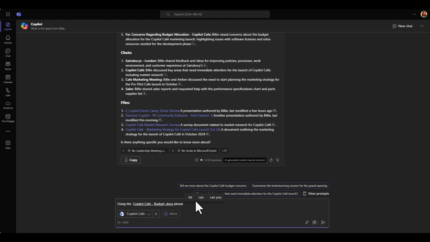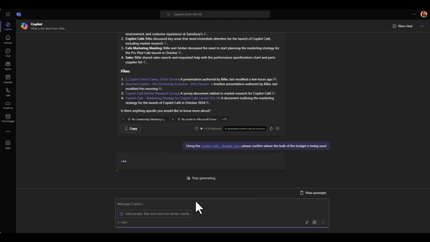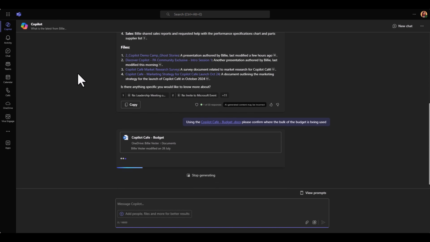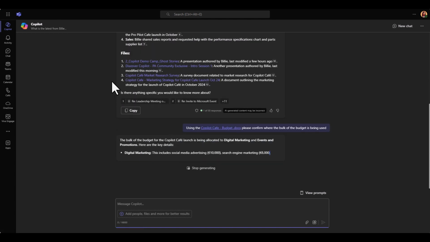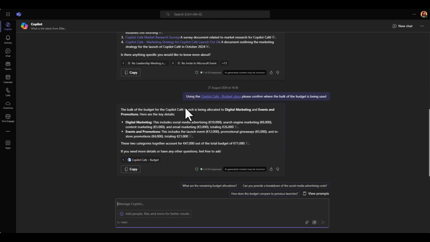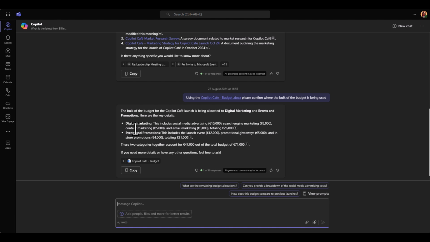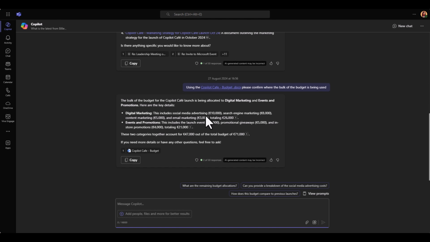Please confirm where the bulk of the budget is being used. So it's going directly to that document, and it just showed me the document, so I know it's definitely the right one. And now it's giving me a brief of, okay, this is where the bulk of the budget is being used. Digital marketing totals 26k, events and promotions totals 21. So that's a big chunk of that 71k budget.